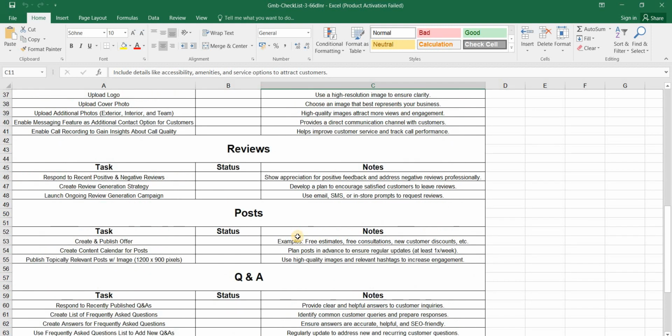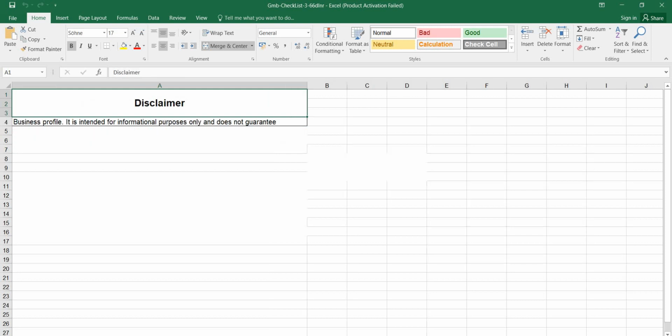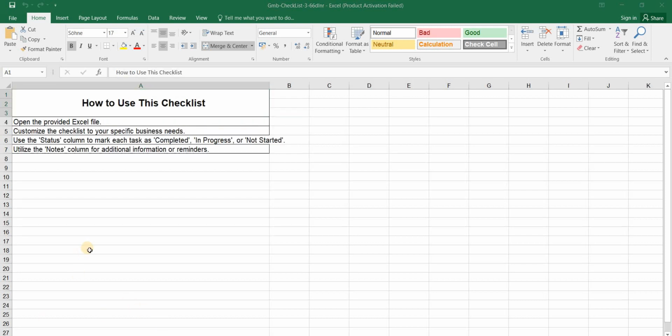You can use it for your Google My Business profile or for your client's Google My Business profile. The steps are there, like how you can access this, and all the things are there. So you can easily download this checklist from the link.